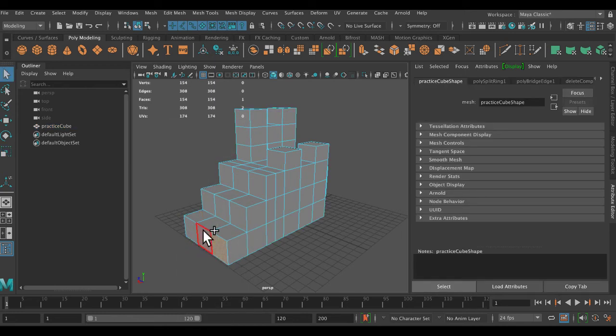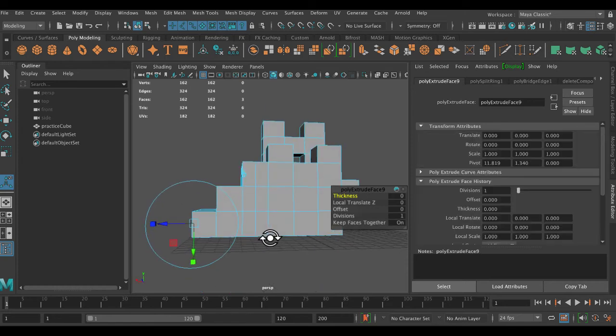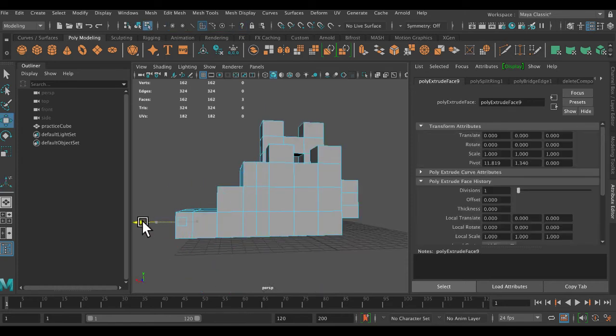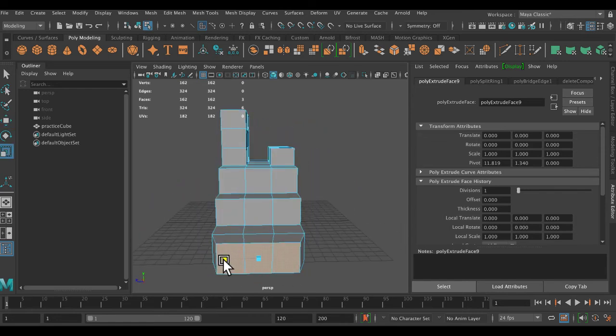All right, and then lastly, we're going to take these front faces. If you still have the Insert Edge Loop tool selected, make sure to hit W or E or R, one of your tools, to get out of that Edge Loop tool so you can select these front faces. I'm going to go to Edit Mesh, Extrude, pull them out with my Move tool like we've been doing, and then I'm going to scale in the Z axis in.